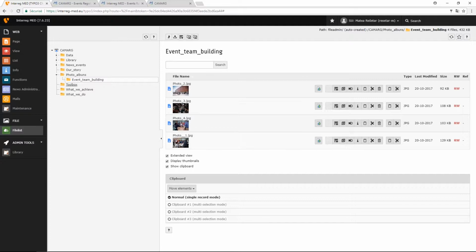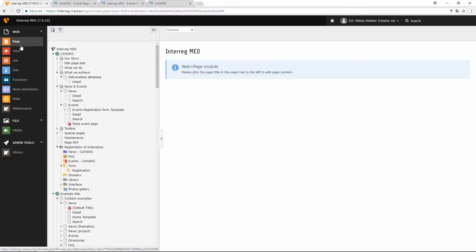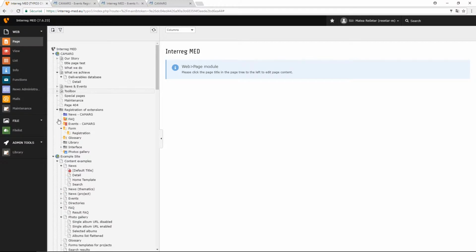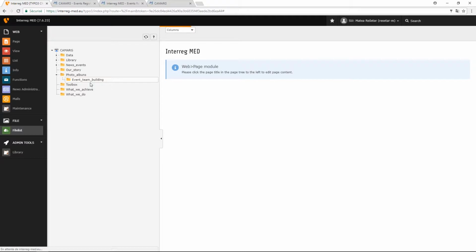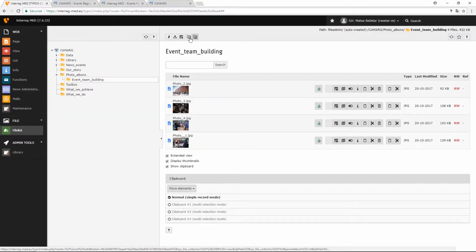Well, it uploaded all the pictures, so you have all the pictures. For them to become an album, we have to select the folder and create an album in Photos Gallery. This means that we are creating an album that will be read in the galleries folder of the website page tree. In the website tree of the project, there is a folder here called Photos Gallery, and this folder will read all the photo albums that have been created in the file administration and converted to albums.